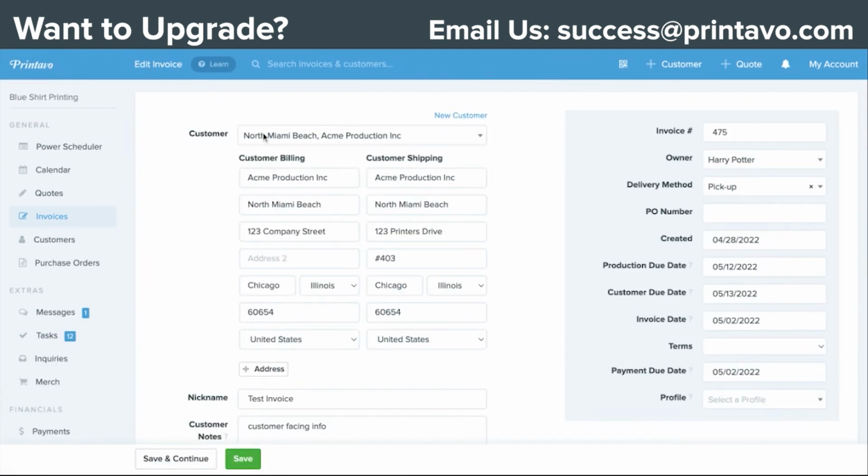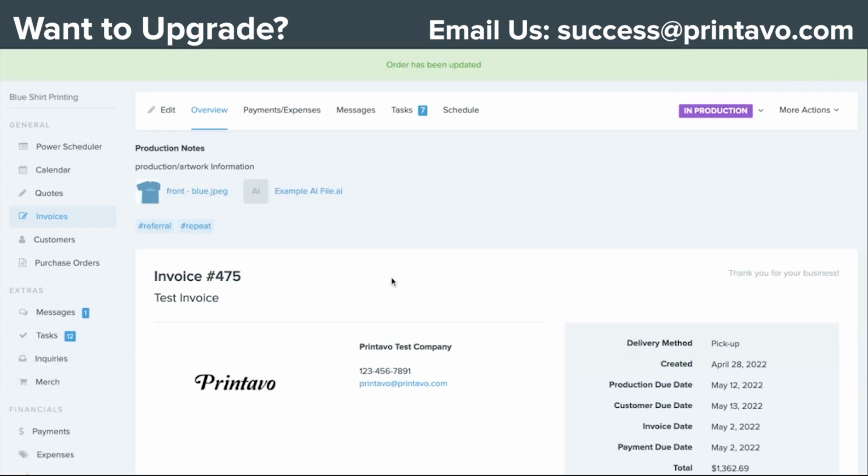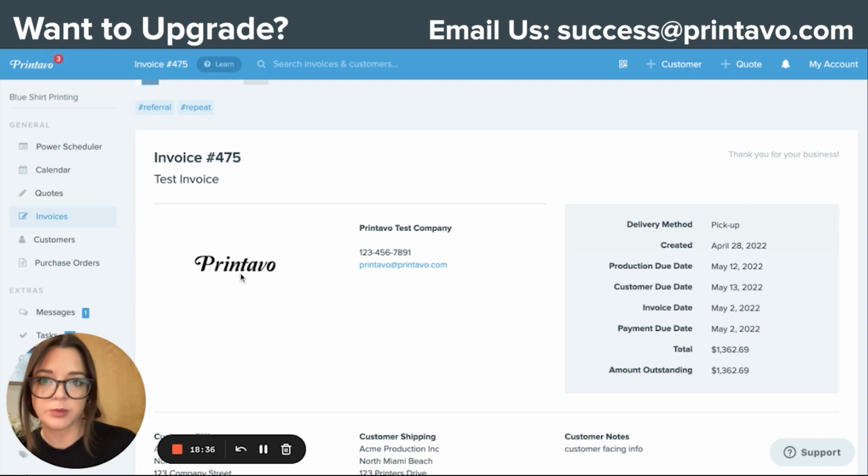If we edit this and go down to where it says profile right here and add that test company profile and hit save, you can see that it replaced that logo with this simple Printavo one. It changed the company name, the contact information. So it kind of hides that from the customer. And that will also be reflected on all public views of this quote or invoice to your customer. So you're able to hide your information and replace it with another shop's or another company's.